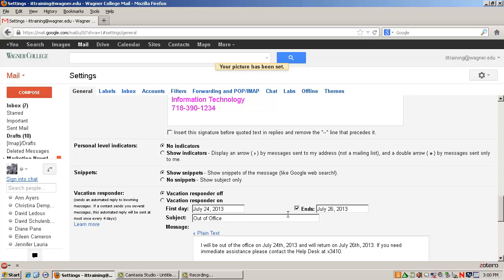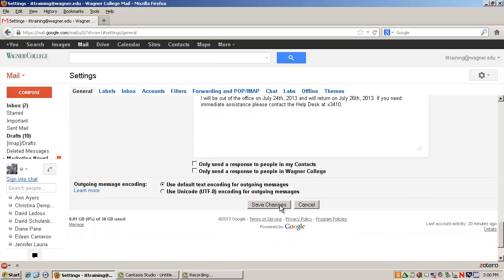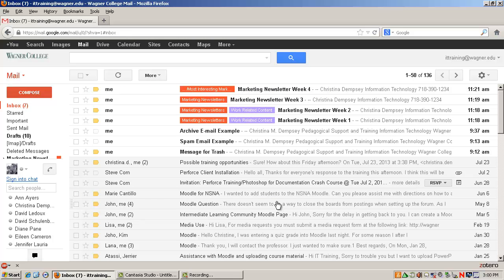Now, if you have made any changes in your Gmail settings, it's imperative that you press the Save Changes button here at the bottom. If you do not press this button, nothing you have customized will save, and your inbox will revert back to the way that it was. This concludes the tutorial on understanding Gmail settings.